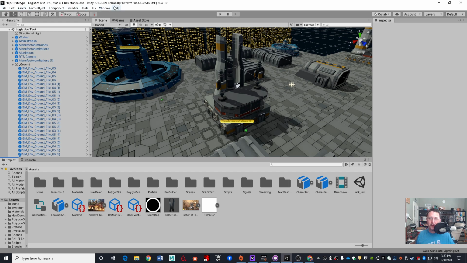Up at the very top, we have the standard menu bar that you typically have with a Windows program. File contains all of your scene operations, creating new scenes, opening them, saving copies of them, etc. You do have some project operations here, but to be quite honest, I never use these.